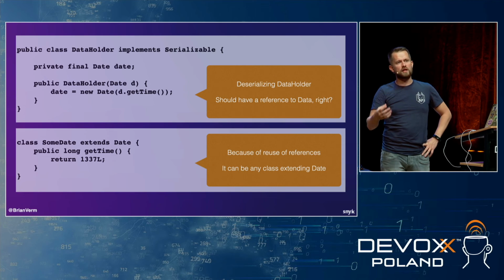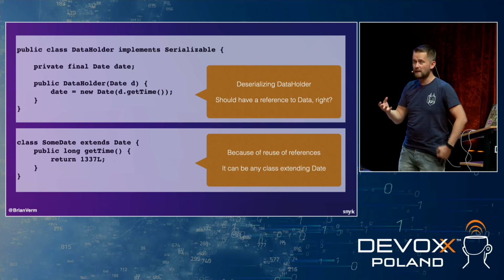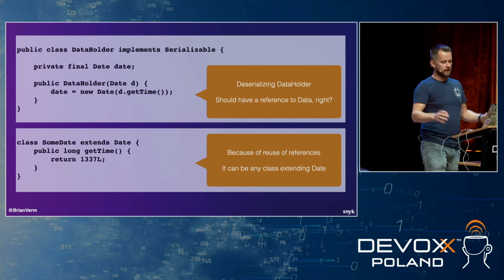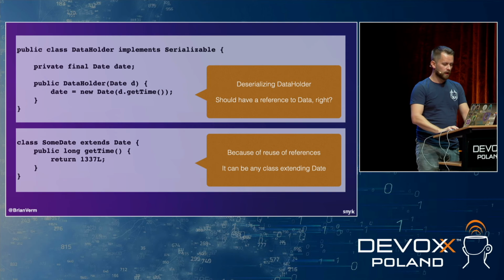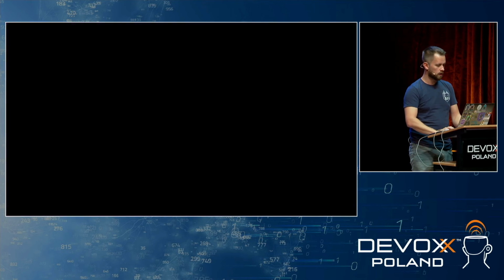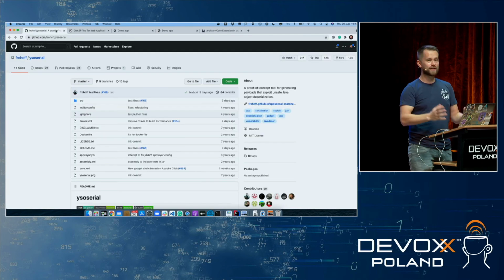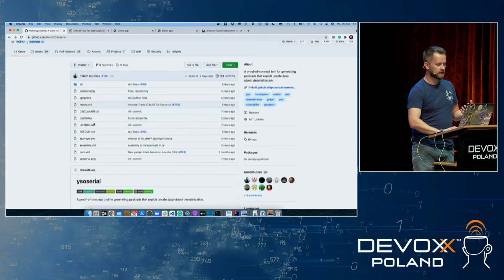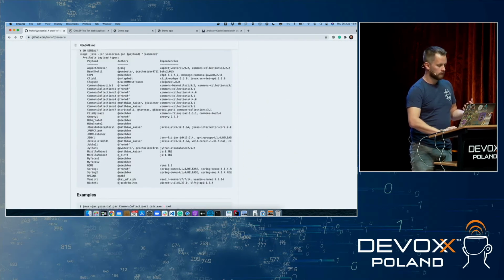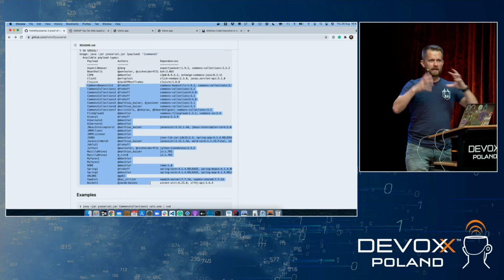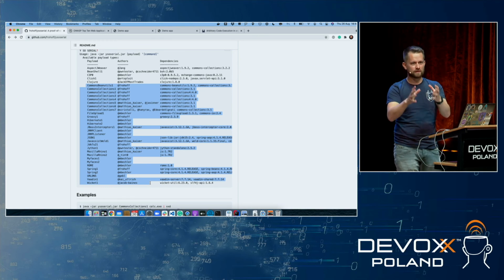Again, these chains are very hard to create manually, but once a chain is found and published, then we're on the interesting side. If you want to know more about that, go to a tool called Why So Serial. I like the name. They have a lot of these attack chains that are known, like commons collections, some JBoss problems, some Spring problems, a Wicket problem, and they can create the payload for you and you can test it. Take a look at that tool.